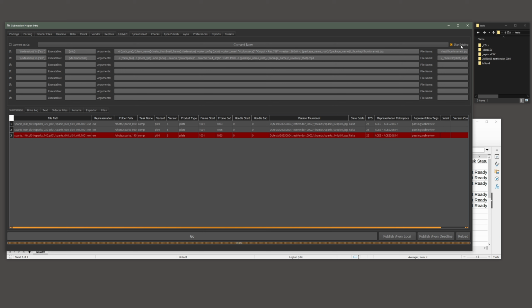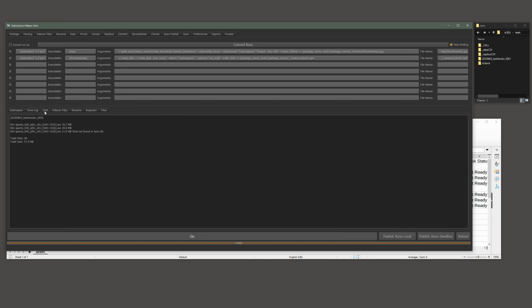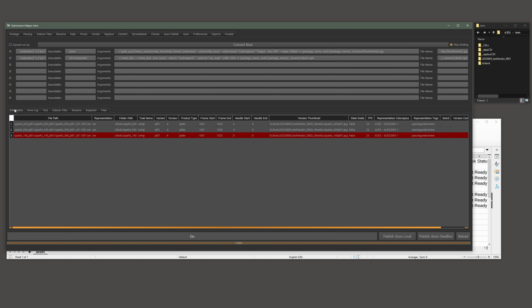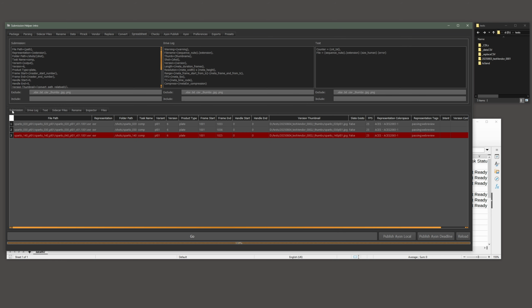A long time ago, Submission Helper only exported 1 or 2 spreadsheets plus a text file summary. The outputs are named Submission, Drive Log, and Text for historical reasons. The Spreadsheet tab defines the content, columns and values of spreadsheet outputs. All 3 outputs can be checked in the lower part of the interface. Columns are defined by a list of comma-separated pairs of column name and column content divided by an equal sign.